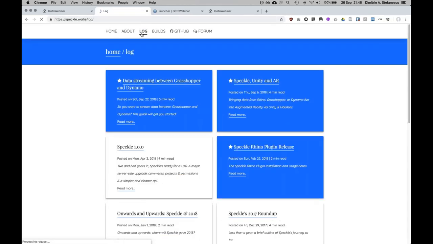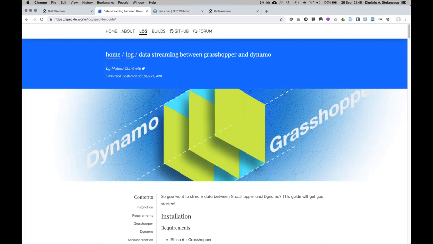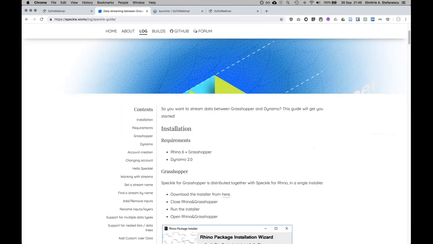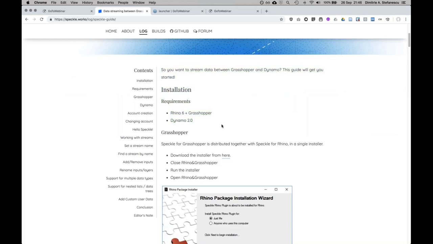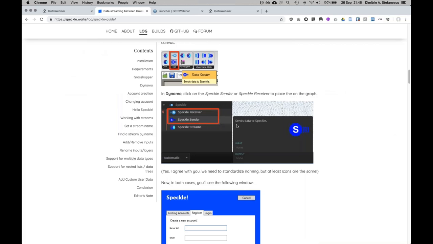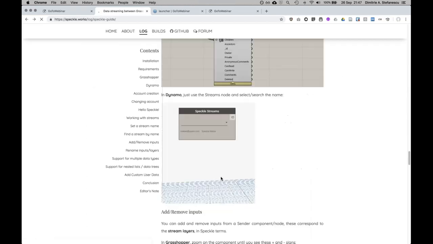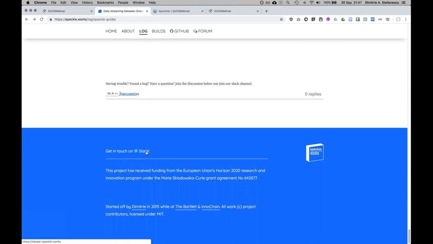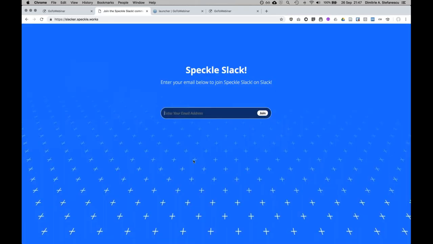Matteo just wrote a guide. On speckle.works, you go to the blog and you see the Speckle guide. Matteo just wrote a nice guide on how to get started with installing the components for Rhino and Dynamo. Can you still see my screen? Yes. Perfect. So you've got the guidelines in there on how to get started. Otherwise, there's the forum where you can ask questions. And if you want more real-time interaction, we have the Slack channel, where you can invite yourself.